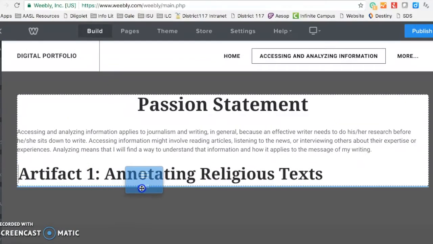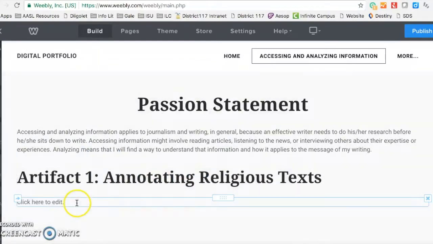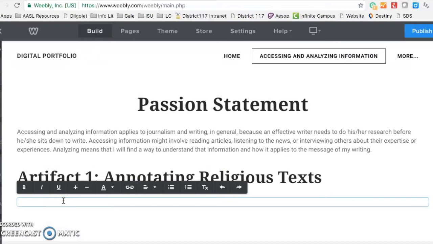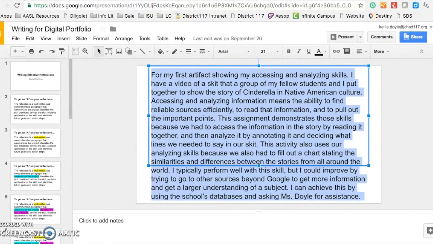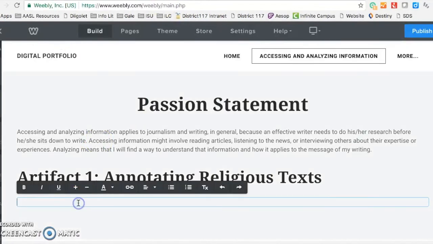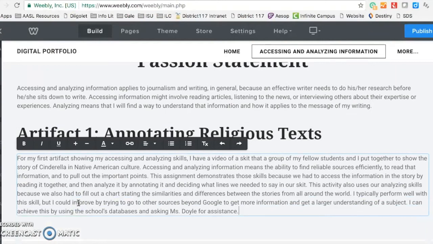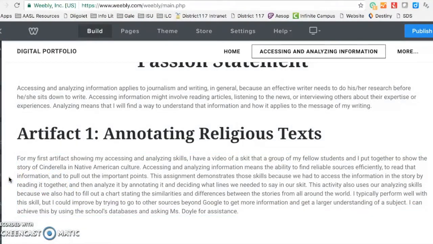Then I'm going to use the text block and move that under the title to copy and paste my reflection. So what I did is I already have a reflection prepared. I'm going to copy this into that block. And there you have it.